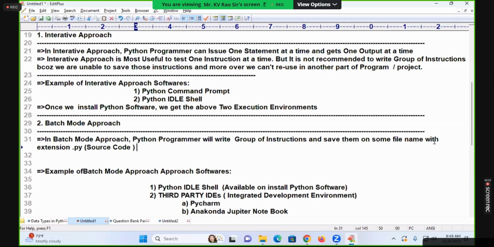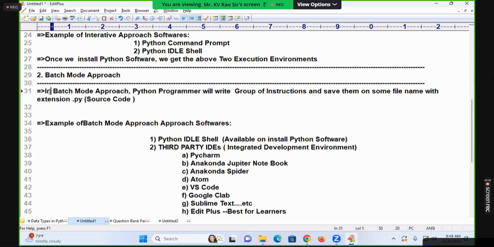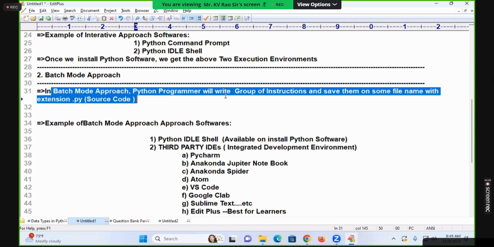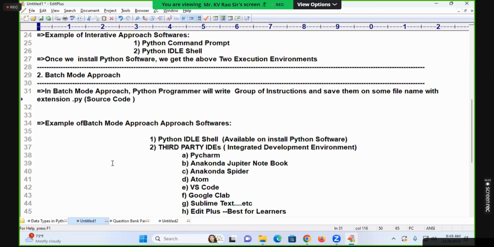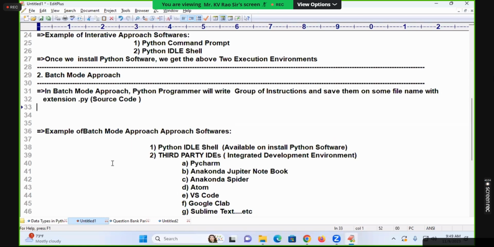We call it source code. Sometimes they ask, which of the following is an extension of Python source code? .py, .pyc, .pypy. It is .py, because every part of the question is important for us. That's why I mention everything. In batch mode approach, the Python programmer will write a group of instructions and save them in some file name with an extension called .py.